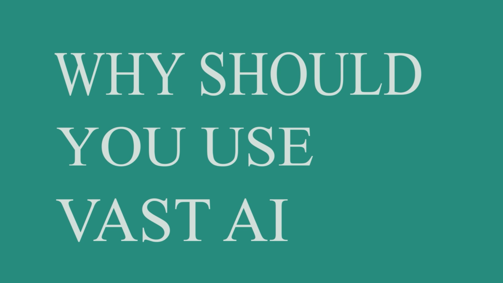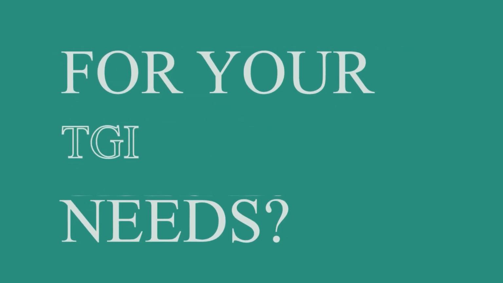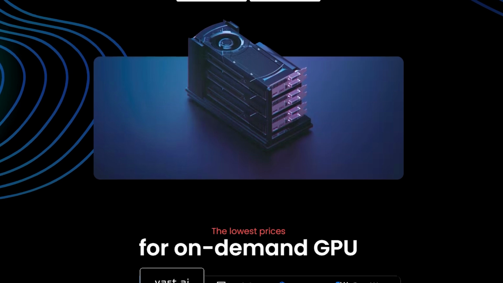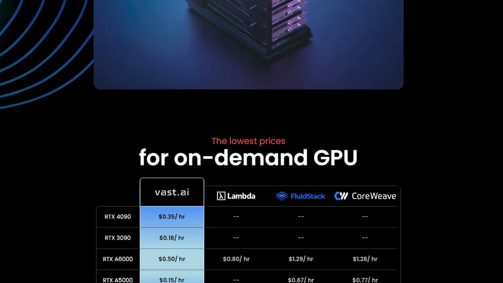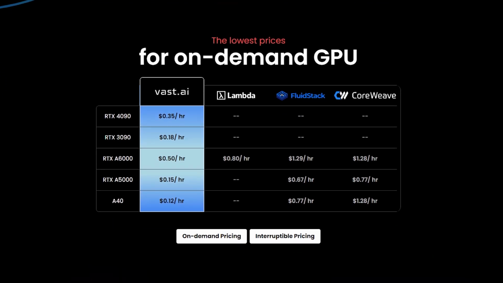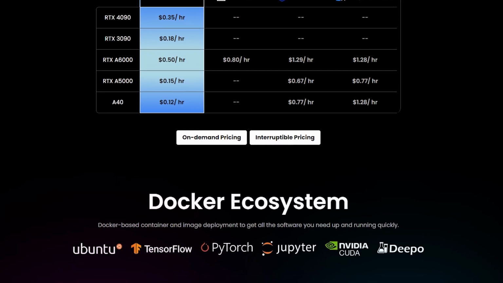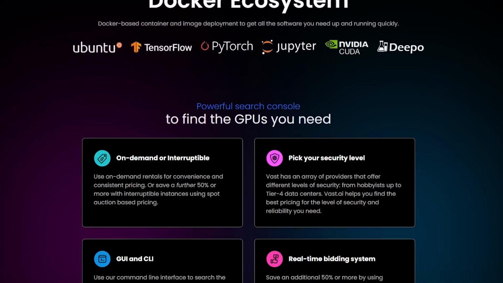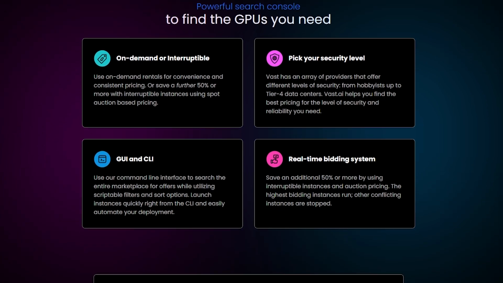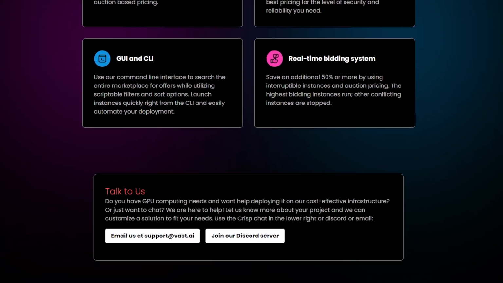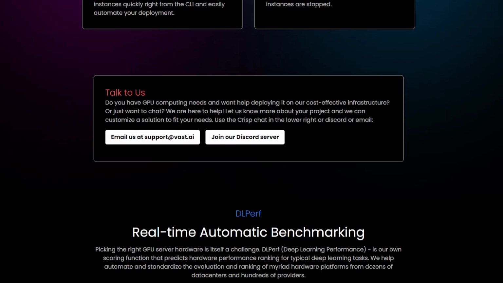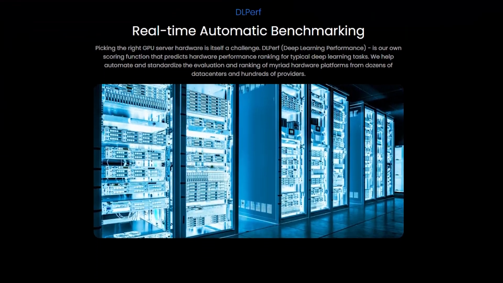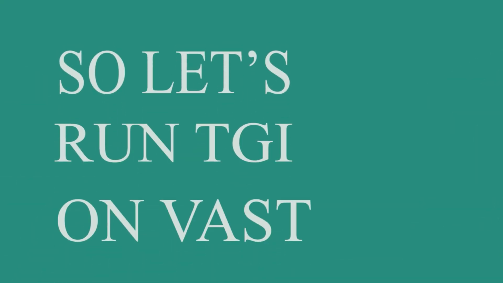So why should you use Vast.ai for your TGI needs? Vast is the most affordable place to find GPUs for your needs. We have all types of GPUs that you can deploy workloads, like LLM serving on. Vast helps keep the cost of your GenAI projects down, while freeing you to iterate and build quickly. Vast is great for TGI specifically as we have predefined notebooks for you to easily pick your model and deploy TGI to the most affordable compute out there. So let's run TGI on Vast.